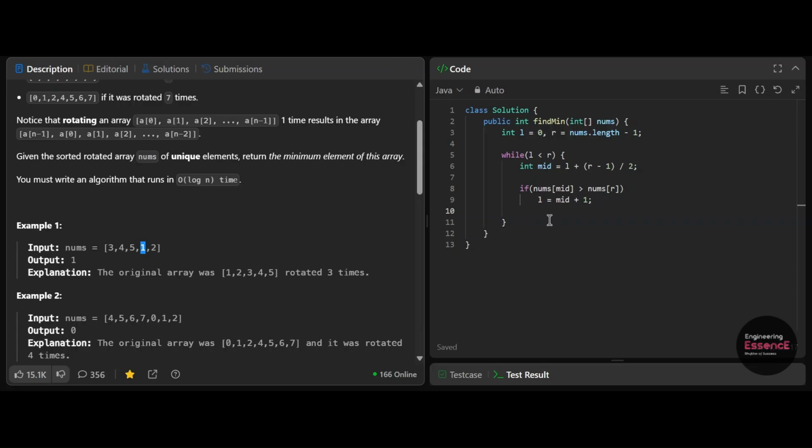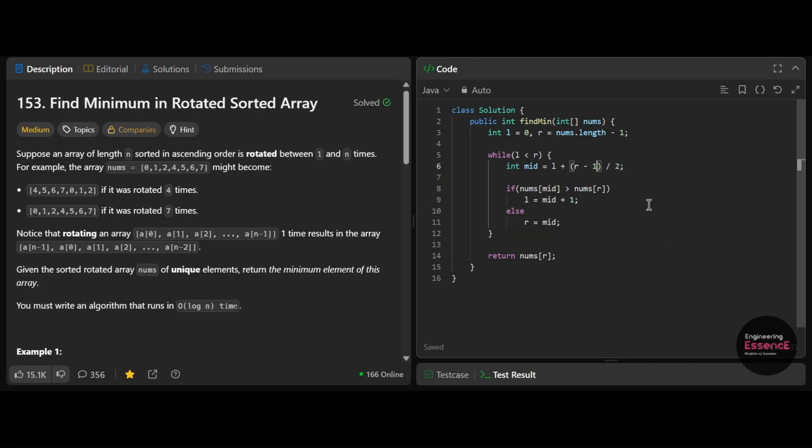Otherwise, what do we need to do? Else we have to put r equals to mid only. Okay, when it exits the loop, we have to return the nums[r]. So this will be our solution. A little mistake here. It should not be 1, it should be L here. The formula should be L plus (R minus L) by 2.